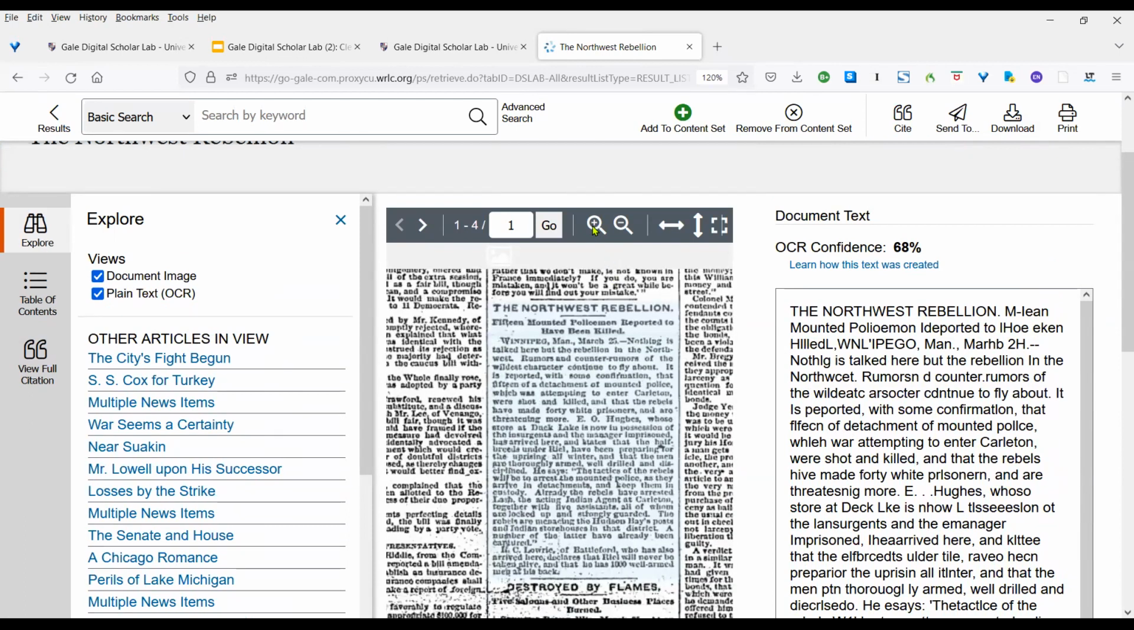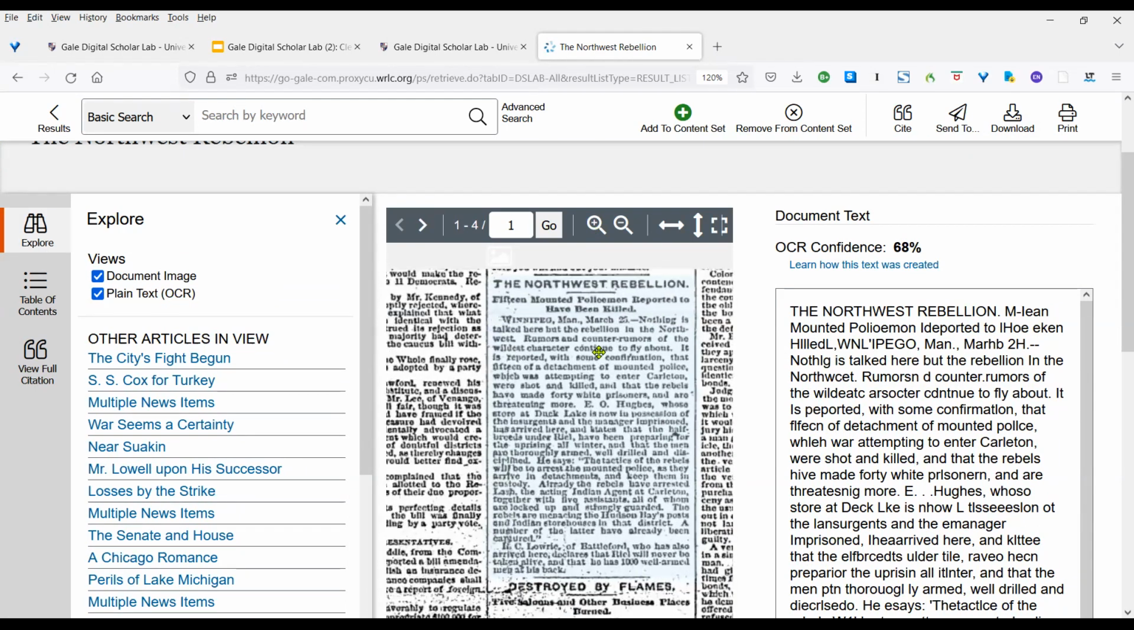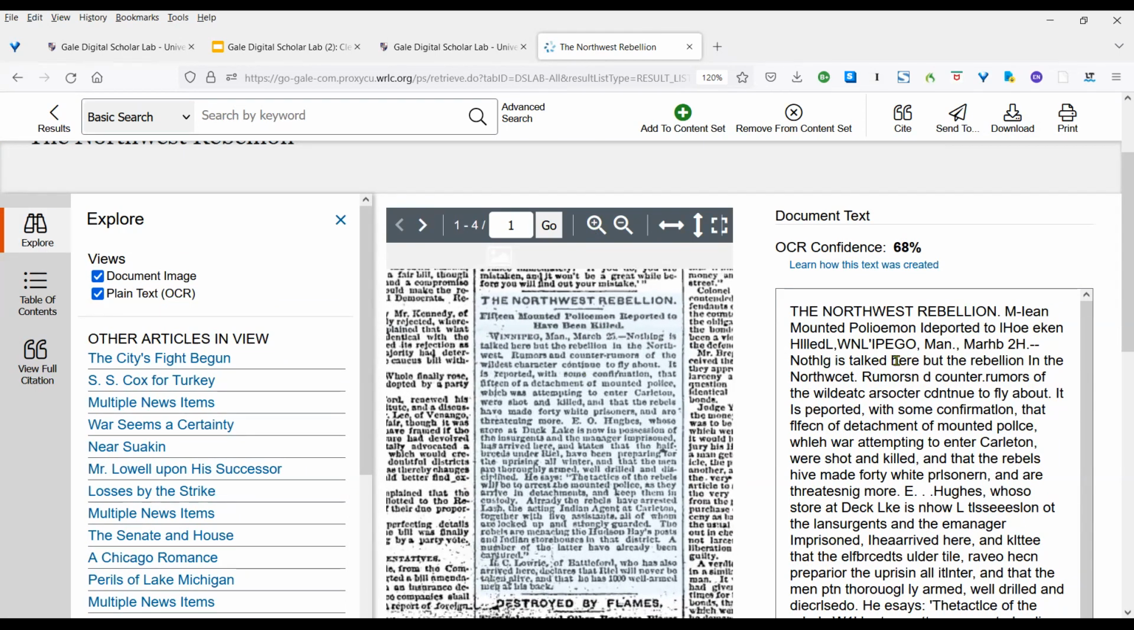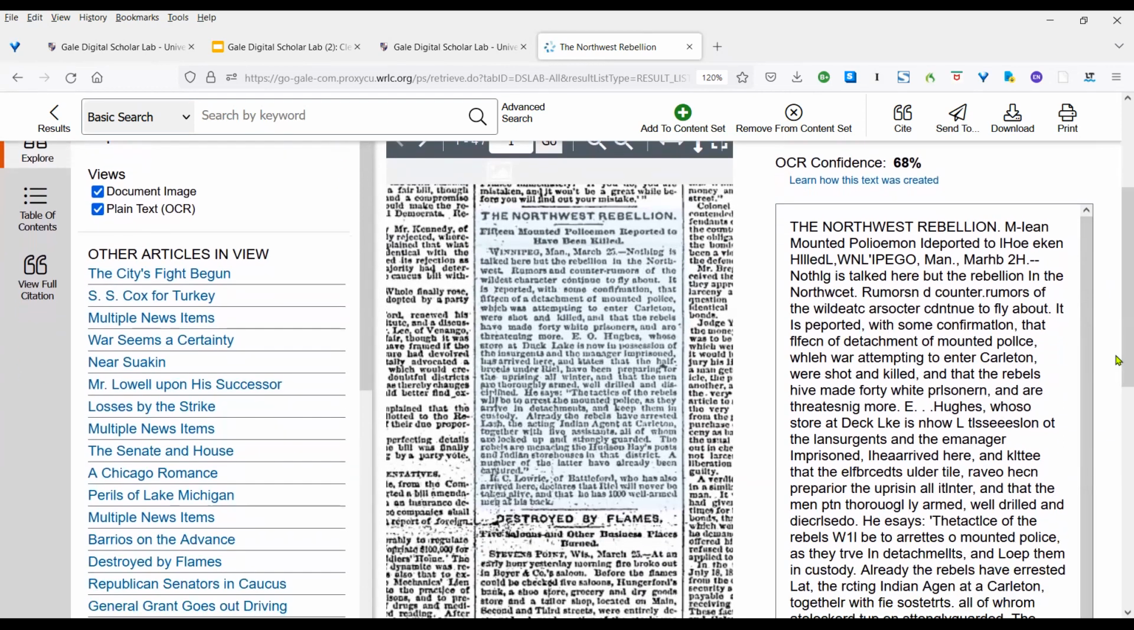Now, the reason I'm going to do this is that I would like to read it. And the reason I want to read it is because here is the OCR that came out of it. And boy oh boy, 68%, that's kind of generous, I think. But take a look at this. We have the Northwest Rebellion, so far so good. And then "M lean mounted," whatever, at this point it's kind of garbage.